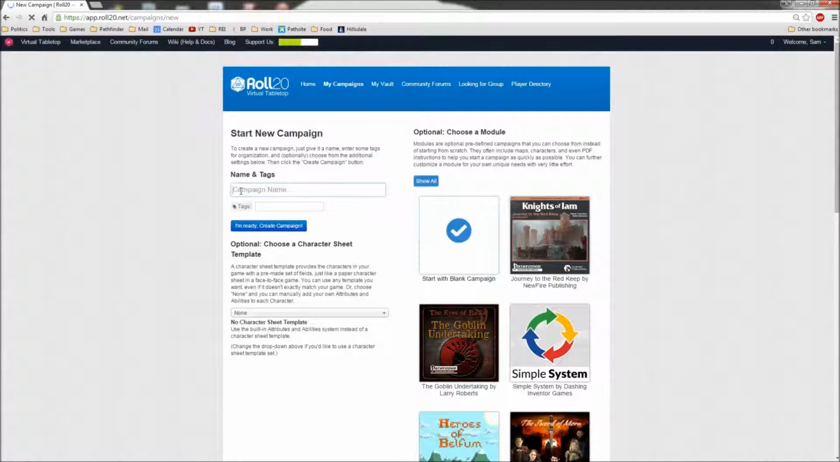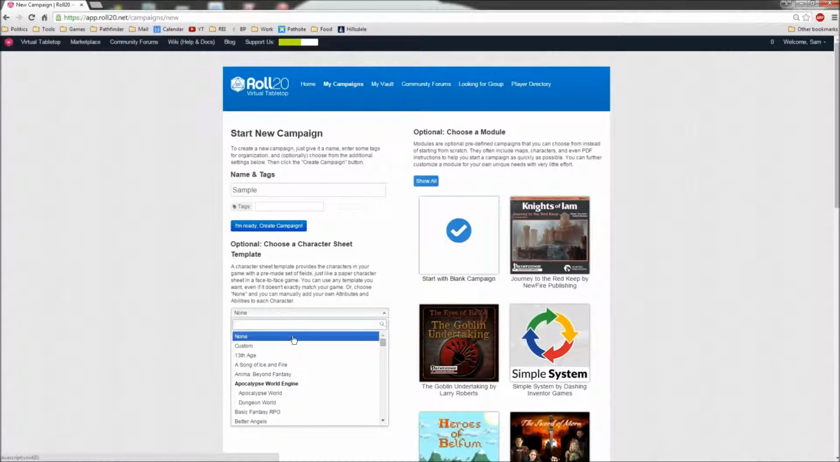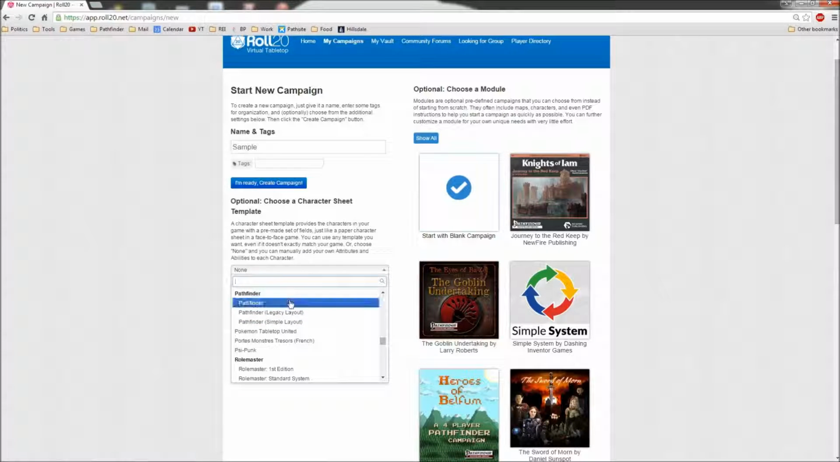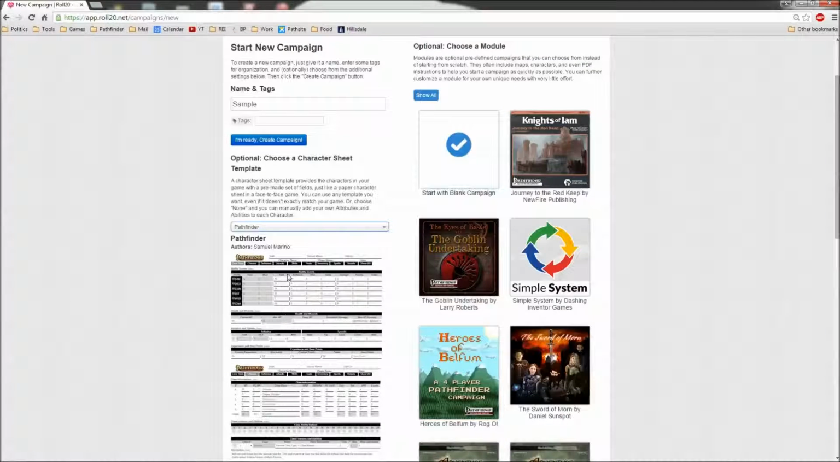It'll ask you to create a campaign name, tags, and which character sheet you will be in. So this is our sample. We'll leave tags blank for now. And because we play primarily in the Pathfinder system, we'll just come down and select the Pathfinder built-in sheet. And then you get a preview of what those sheets look like.